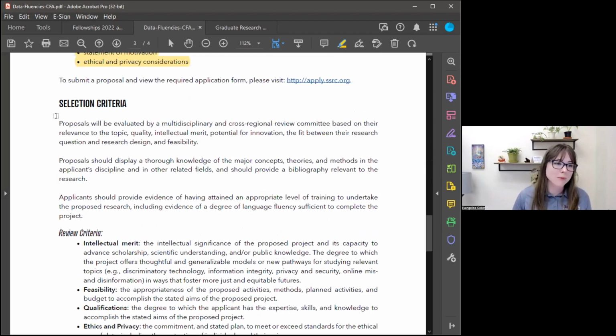I'm sure you've probably done this when you're in a class and you have a paper you have to submit. And if there are requirements that your professor gives, you pay close attention to those because you know that's probably going to reflect that person's rubric when they go and grade you. So I would see the selection criteria almost like a rubric, only we often don't get percents in this. All right, so they will be evaluated by a multidisciplinary cross-regional review committee.